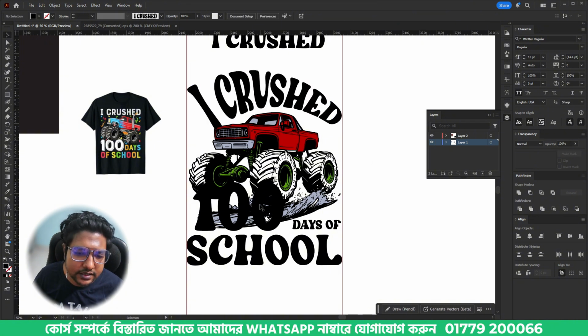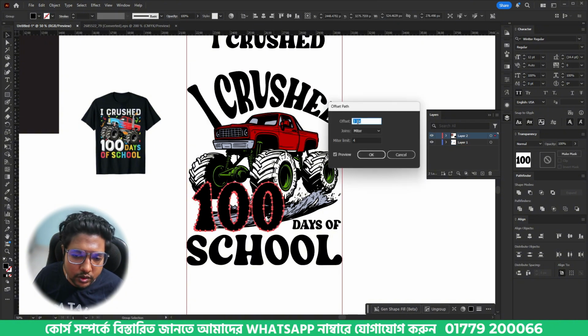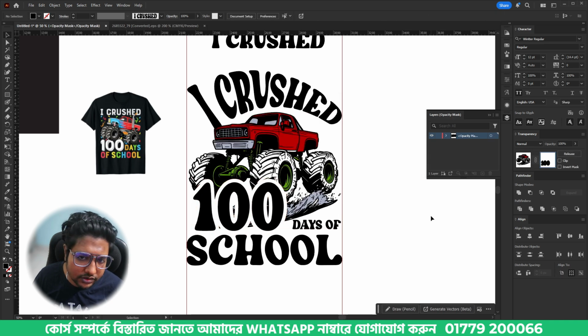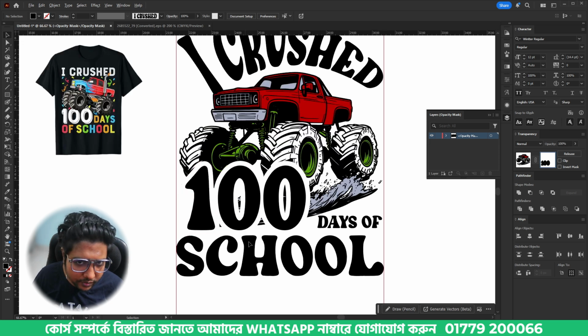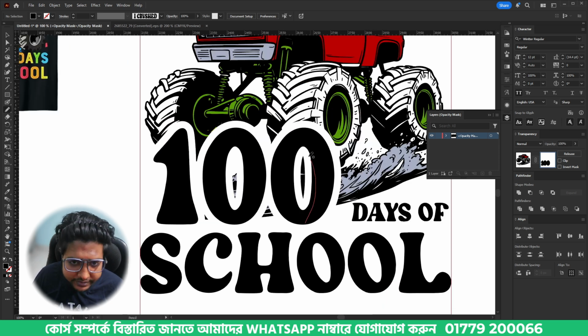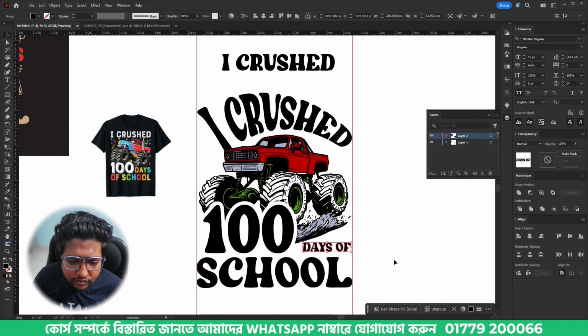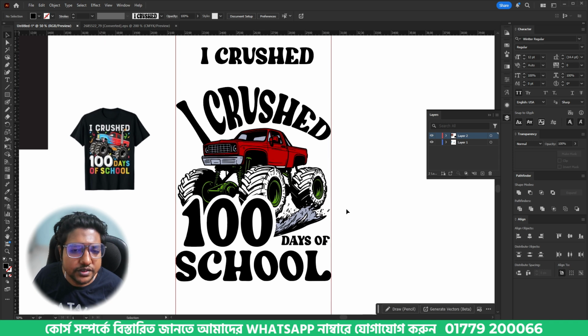Let's expand it. Now for this one, I am going to make an offset path for it, cut it. I'll put it on top of the tractor, the monster truck graphic, because that is not the important part of the graphic. So this is the important part. So you can do something like this here, nothing to worry about that. So for the school, it is okay. Okay, so this is how it is looking.